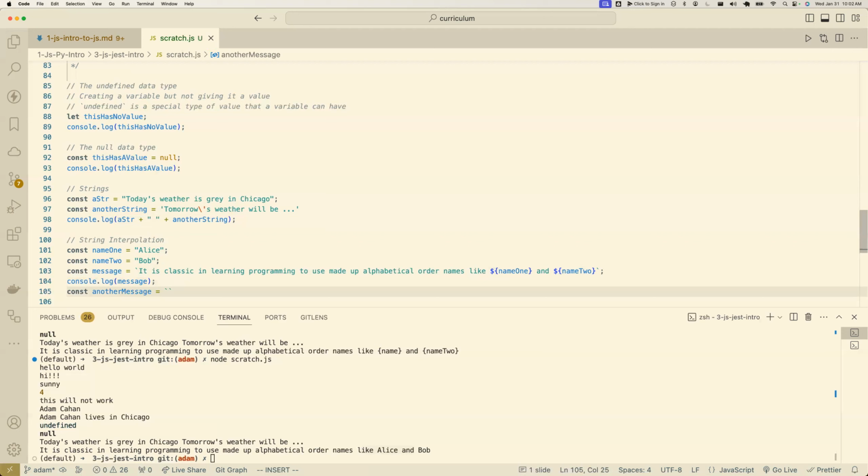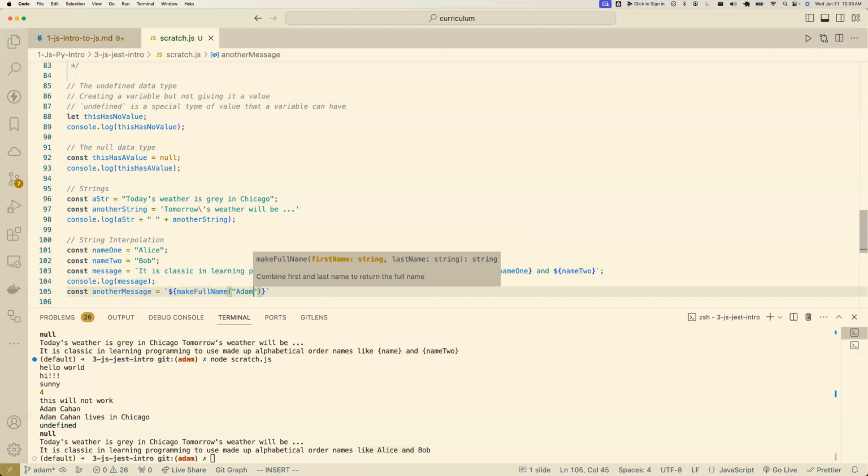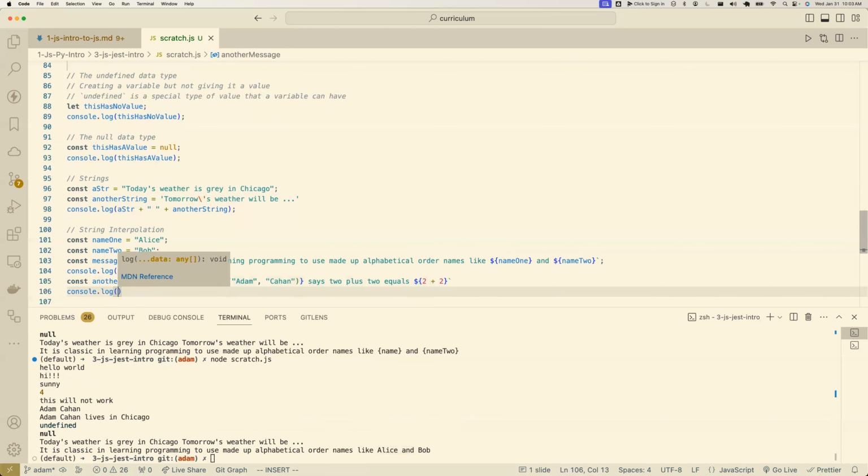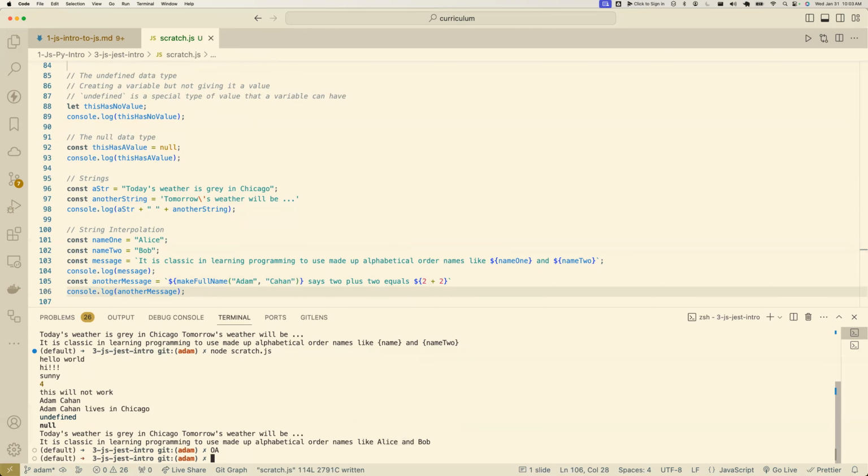And this can get even fancier. For instance, dollar sign, make full name. You can put logic inside these interpolations because this is like an escape valve from a string to the rest of the JavaScript language. So fingers crossed I got that right and that this will run. As always, your guide for how crazy to go with this stuff should be readability and simplicity.